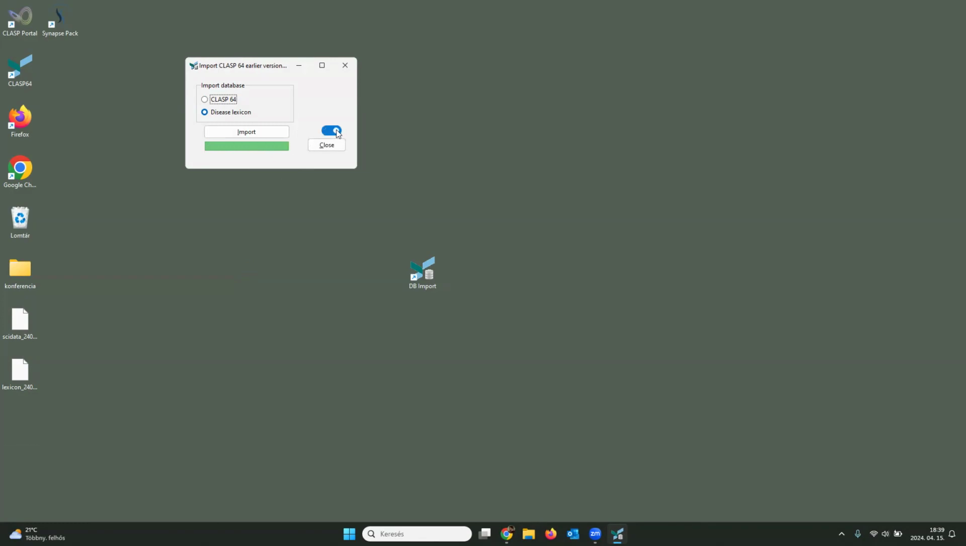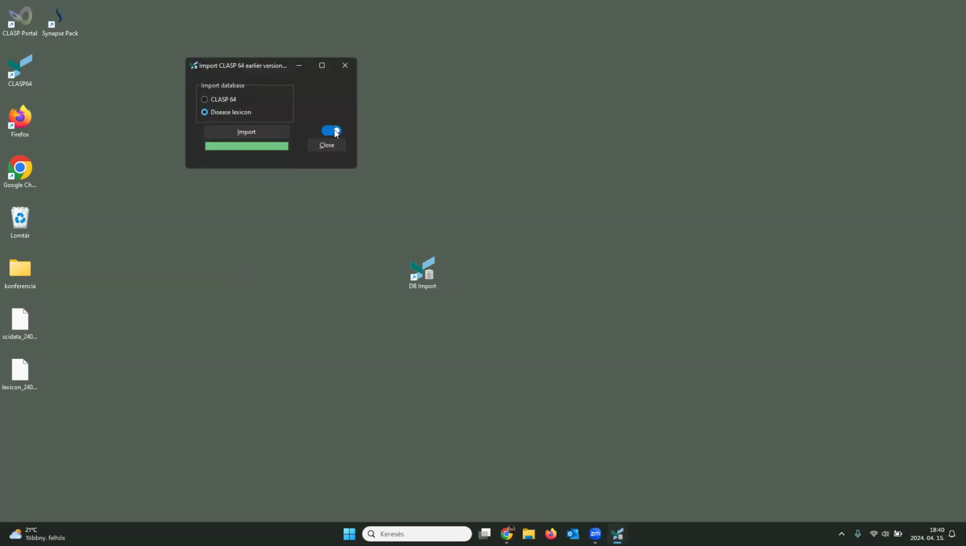And it's done. You can switch between the modes. It's the dark mode. It's the light mode.